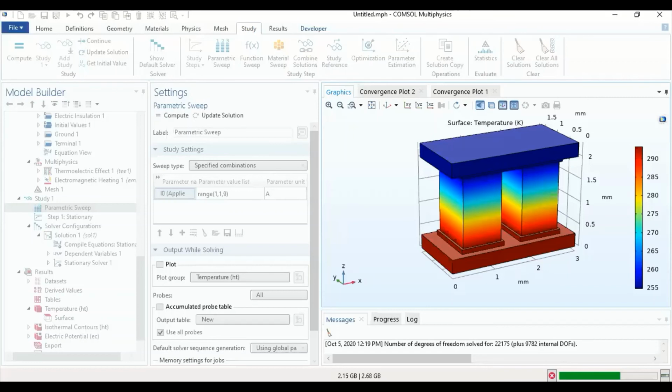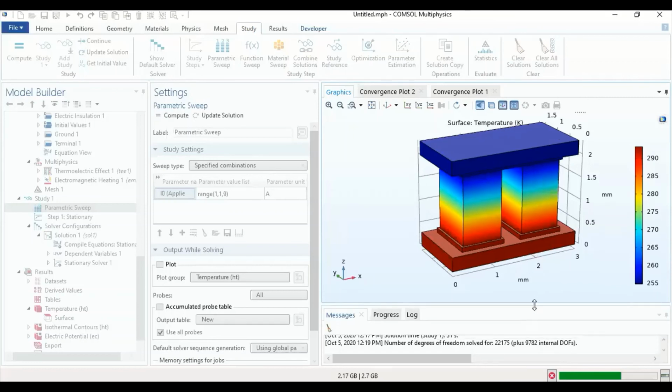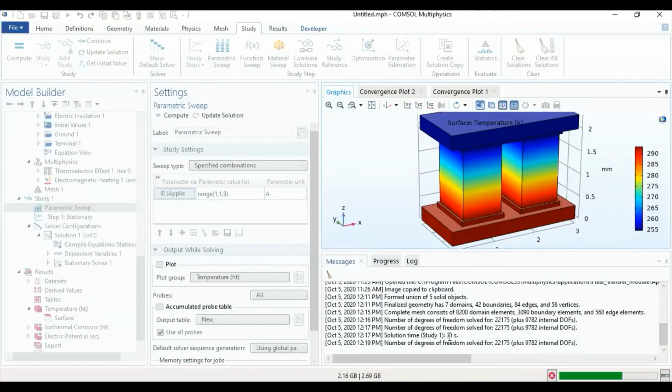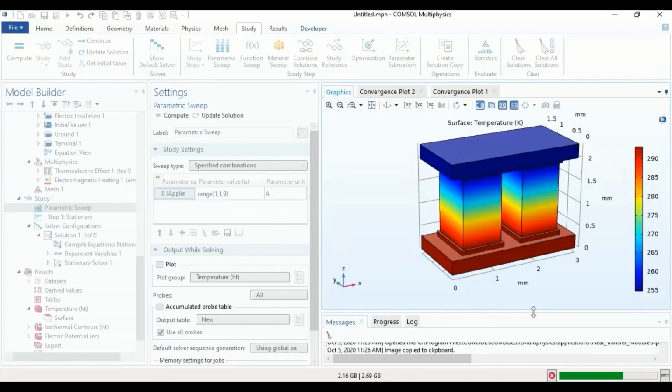It's going to take a little bit more time this time because we're running basically the model 9 times. Last time it took 31 seconds. It should take a little bit more this time.